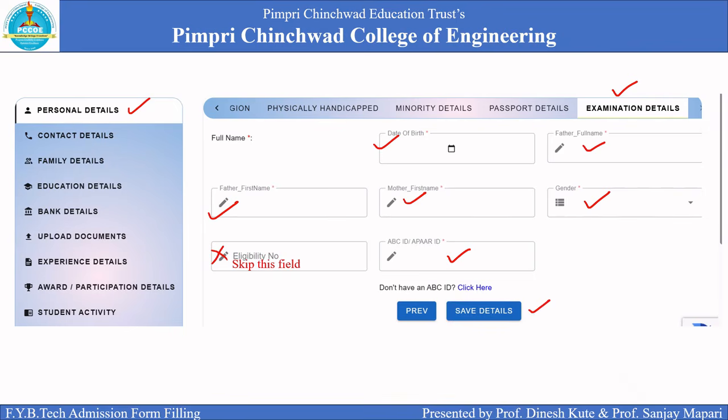Remember, it is very important for you to click on this save details button at the last tab of every section. After this, click on the next section, contact details.